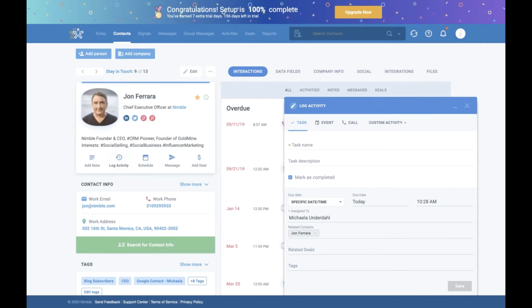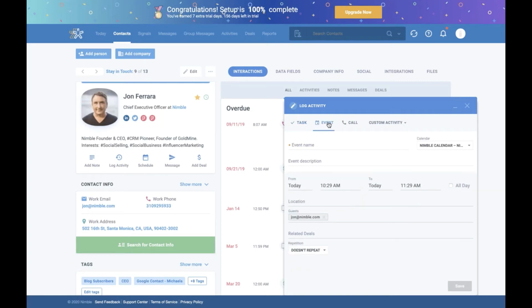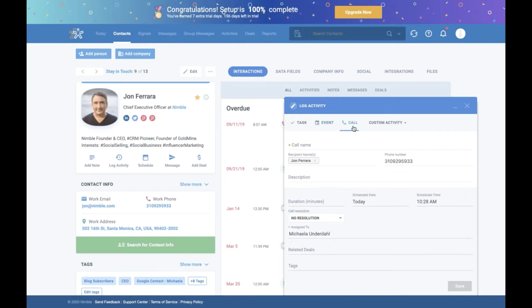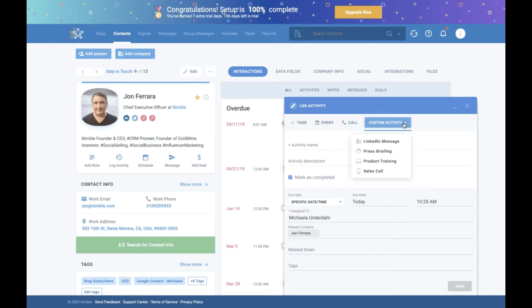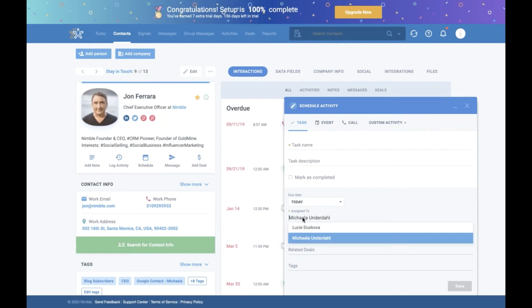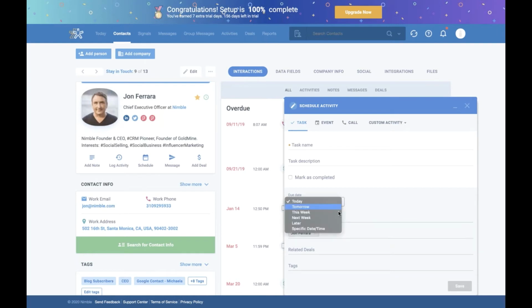Log activities, that's for anything that already happened in the past. So if you had a calendar appointment with somebody, if you had a call, or if you had any type of meeting with anybody that wasn't on your calendar for any reason, you can always add it there just to make sure that you will have the history of the interactions with the people in Nimble. You can also log it as a call, or the account admin will be able to create custom activities. You can schedule future activities. They look the same. Tasks can also be delegated. So you can pick the team member you want to assign it to, and you can set up the due date.